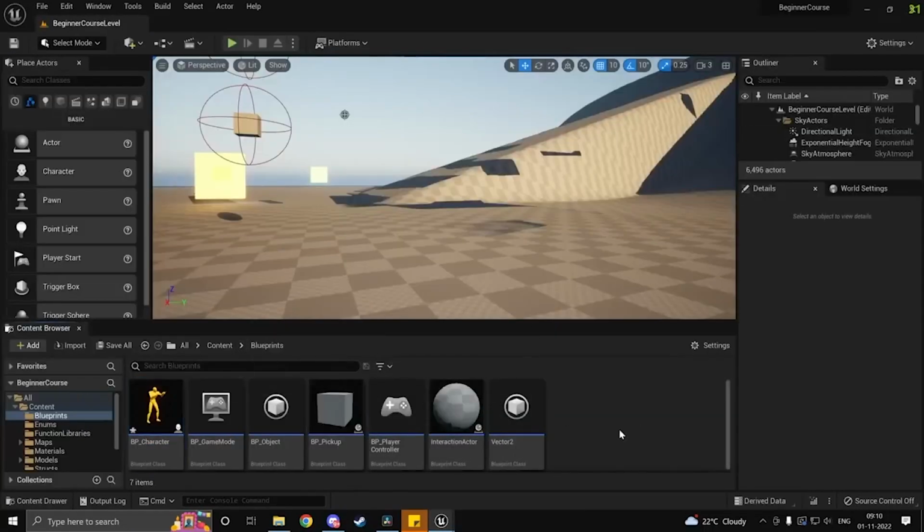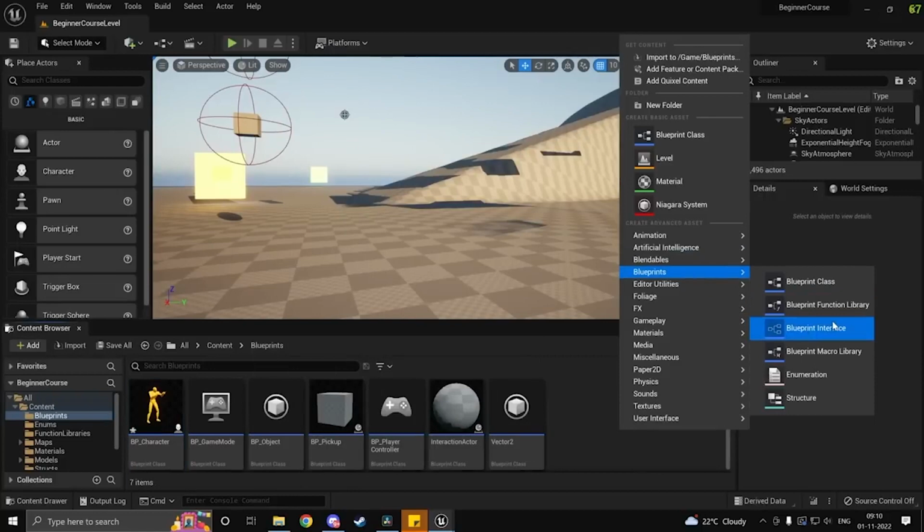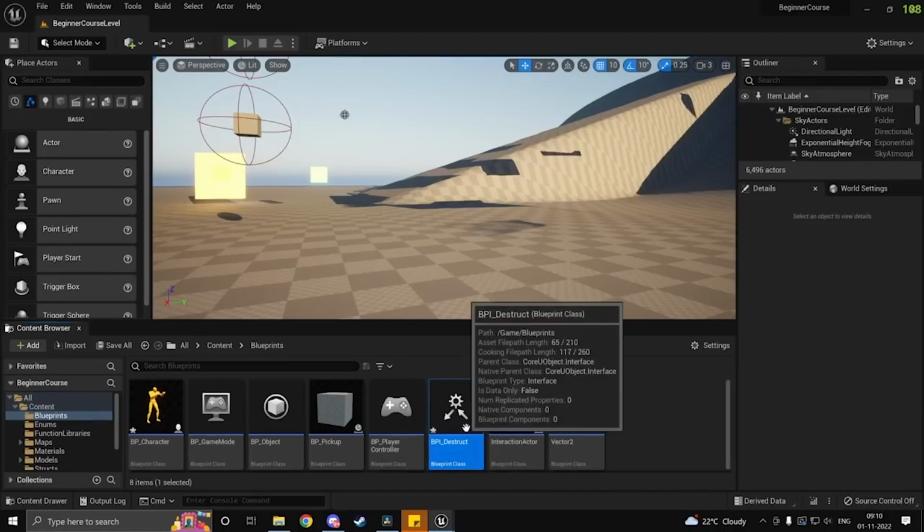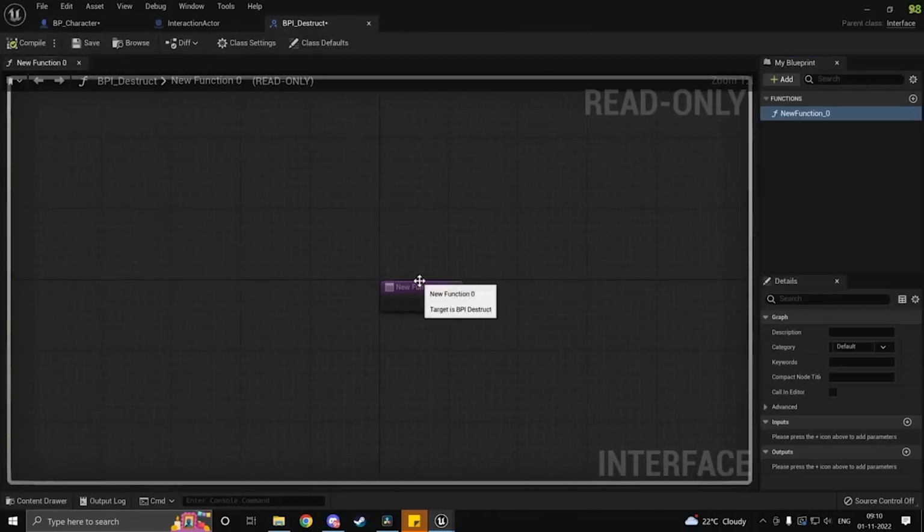So head into your blueprints, right click, blueprints, blueprint interface, and let's just call this one, I don't know, destruct, I guess. Generally I have a convention of calling it BPI underscore. And we can call this one destruct pickup maybe. Alright. And we don't need anything for the input.